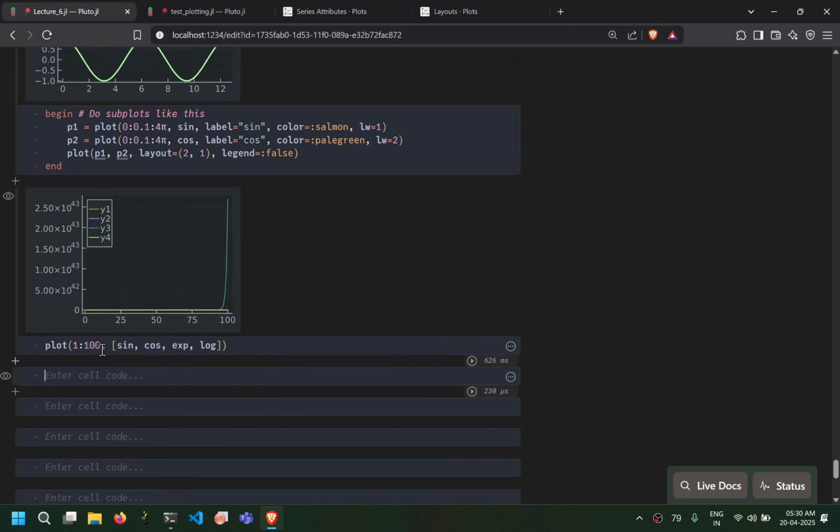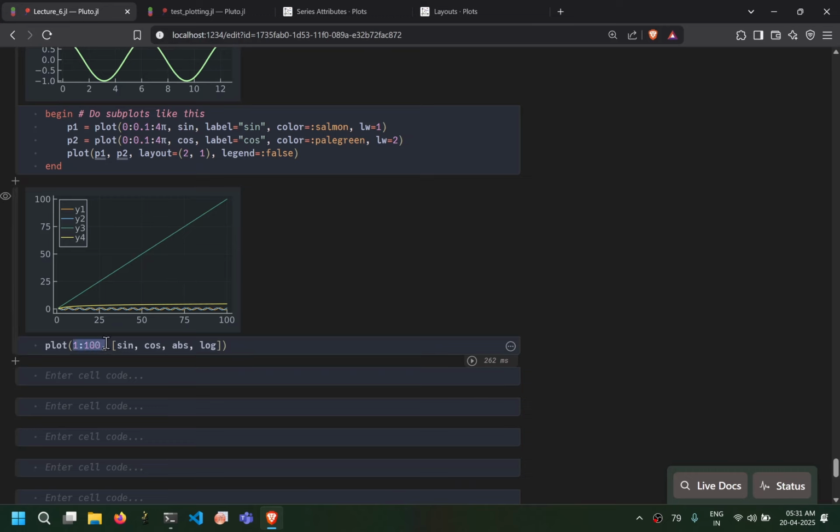So if you do it like this, you will see that everything is plotted in the same plot, and since this is exponential here, this will shoot up everything. So let me change it to some other function, say absolute, which will just plot x equal to absolute of x. Okay. So this absolute will just plot the same number because we are all using the positive integers here. Okay.